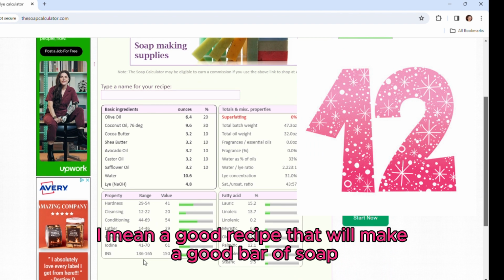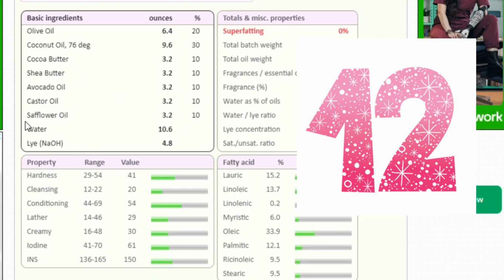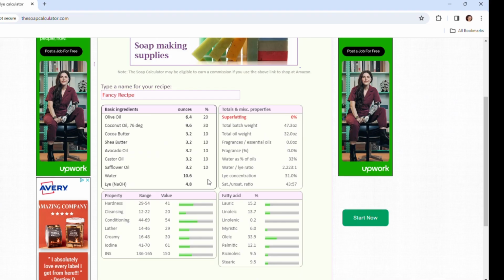Look at that. It's a good bar of soap. That is excellent. So this is if you want to get fancy smancy. Let's name that fancy recipe. Now you can go with fancy smancy recipes. You can put all these oils in there if you have them and you like them.